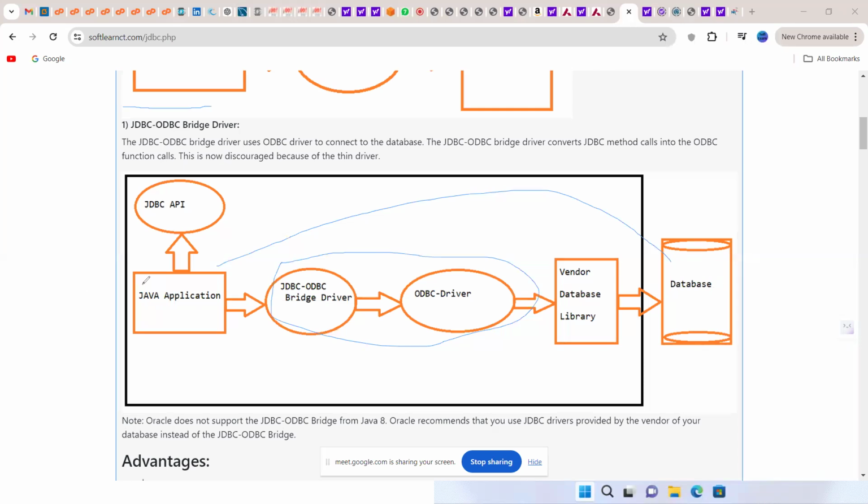What is the advantage? If I want to communicate with the database, then we can connect easily. But what is the disadvantage? To connect with the database, we have to send calls through multiple drivers. So that is the disadvantage, right? So how can we communicate?